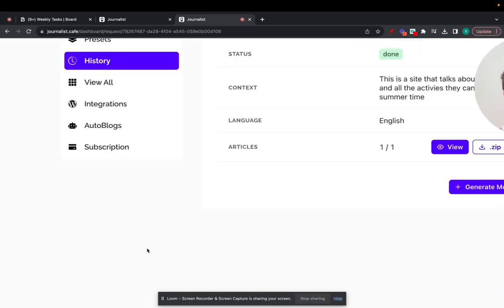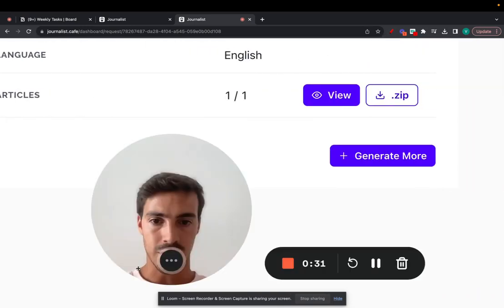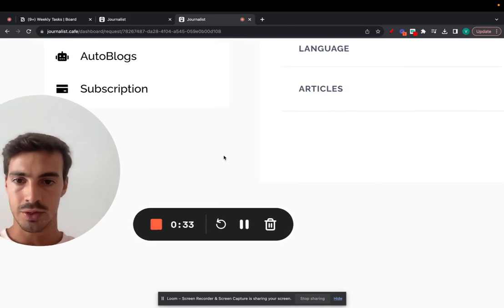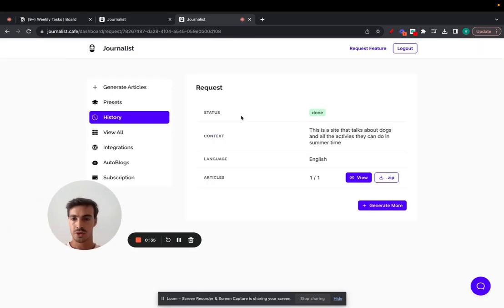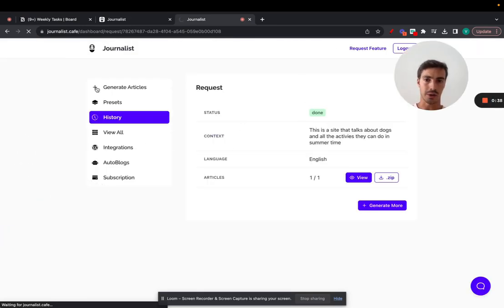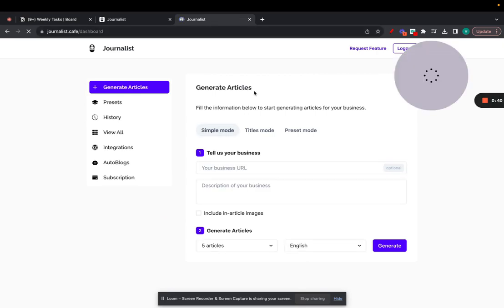The first way you can generate content with AI is, actually, let's do this. Click here on generate articles, just log into your dashboard, and there's 3 ways: the simple mode, the titles mode, and then a keyword mode. The simple mode is pretty straightforward. You just give it your business URL and a description, then you can hit generate.